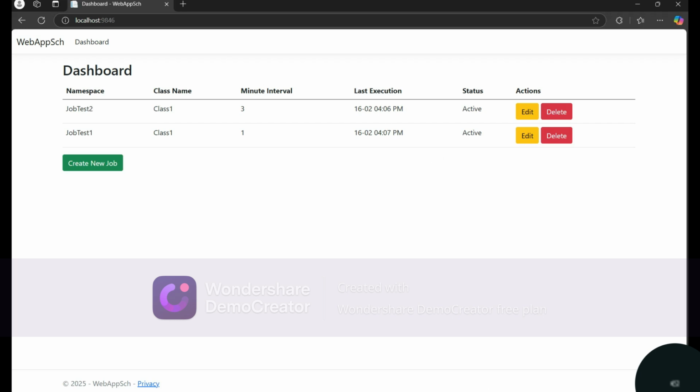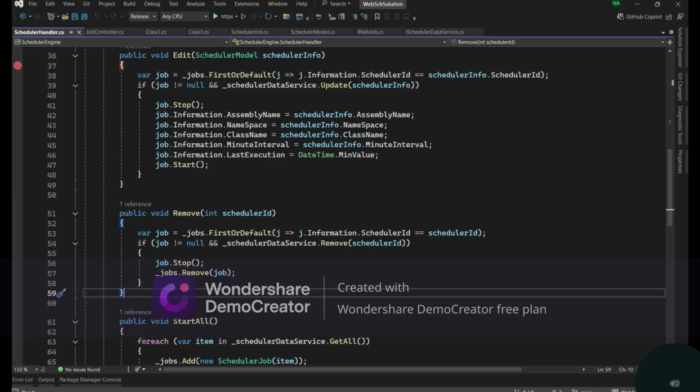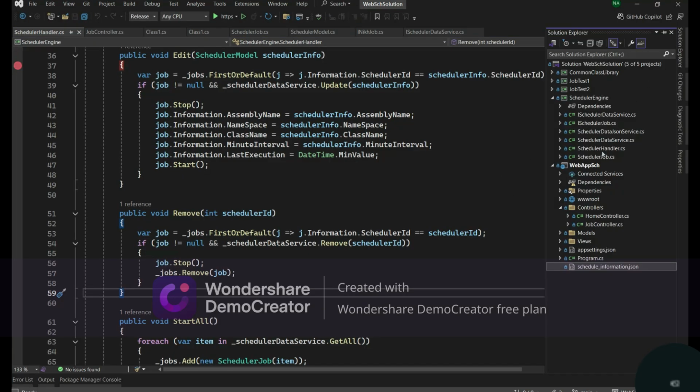Now moving to the code side, as I already mentioned, I have developed this using .NET Core 8, and I have created several projects in order to build this web scheduler. Starting with the web app, this is nothing but the application you just saw. All the UI screens are developed using Razor views. All these views you can find in the Views folder, inside the Job folder.